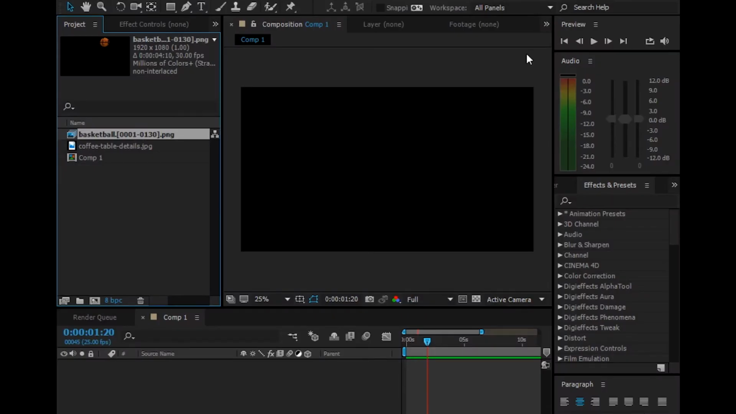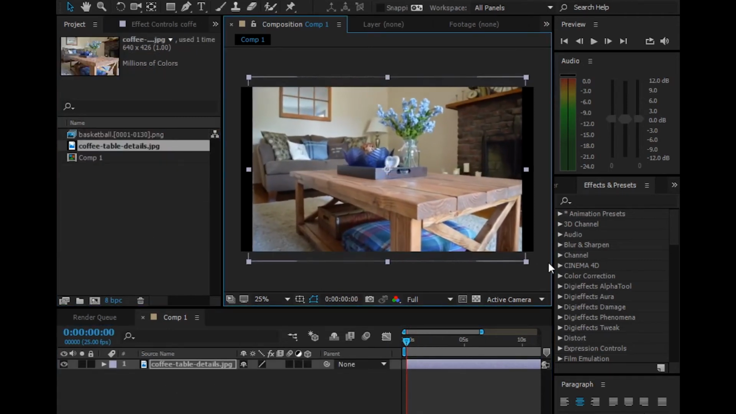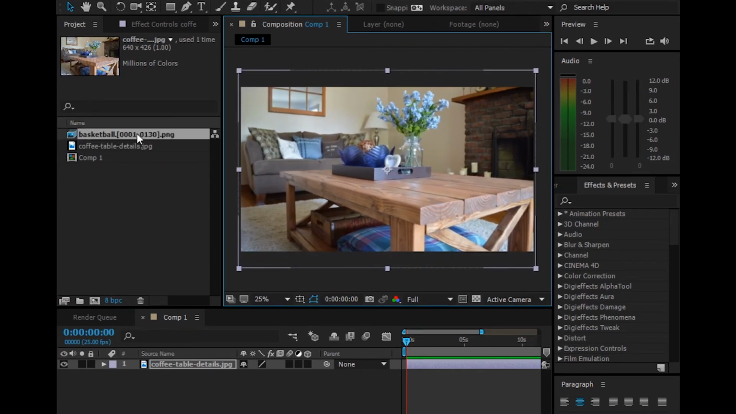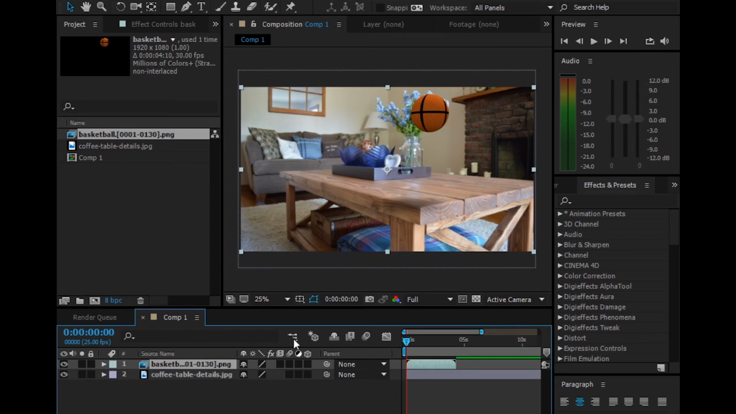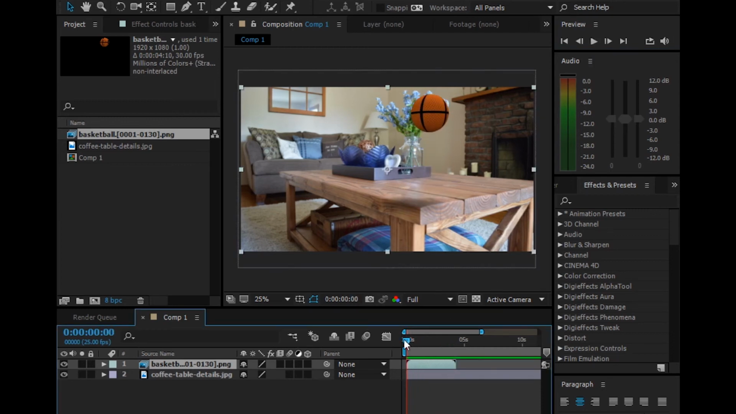So here we are in After Effects. We have to compose the image and the sequence that we rendered from Maya. Here we have the image, scale it to fit the composition, and here we have the basketball sequence. Place it on top and play. As you can see, it looks very good. Of course, you can spend more time in Maya to match the light from the ball with the entire light from the image, but it's up to you. The purpose of this tutorial is just to show you the technique behind this.